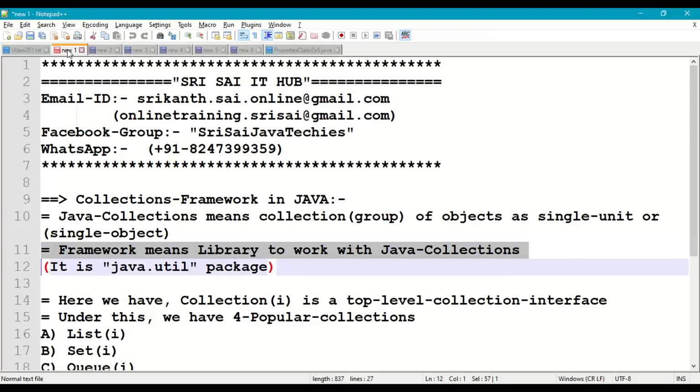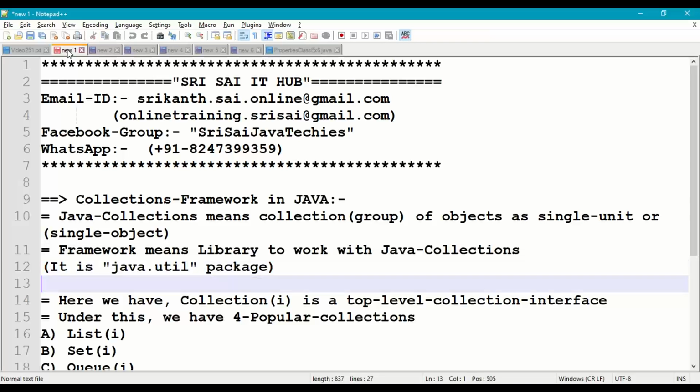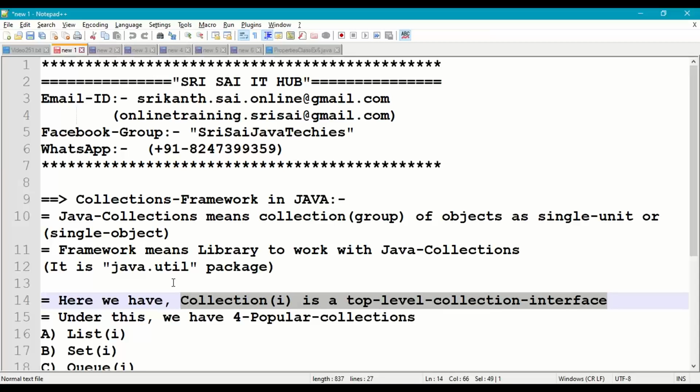Framework means it is a library which is provided by Java to work with Java collection of objects, and this library is available to us in the form of java.util package. In this java.util package we have different collection related classes and interfaces using which we can work with Java collection of objects. So in collections framework we have collection interface, which is a top level base interface for different collections, classes and interfaces.